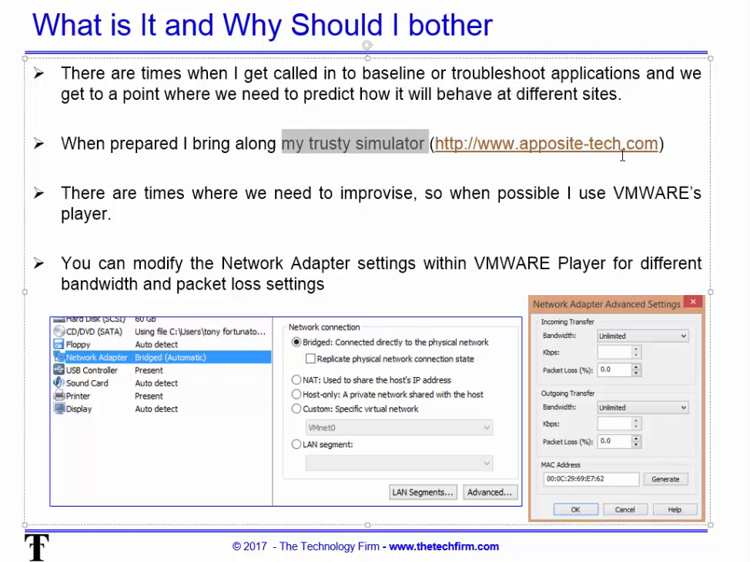Apposite usually has stuff that I can use in the field, some portable tools. I say usually because it all depends on what you're trying to test. And in most cases, they have these portable units you can bring around with you, and they do a great job. Sometimes I have to improvise, right? And in this case, we had VMware Workstation, and I explained to the client, we can actually change bandwidth settings and packet loss right in the player. And that would actually simulate the way things would work at a remote site.